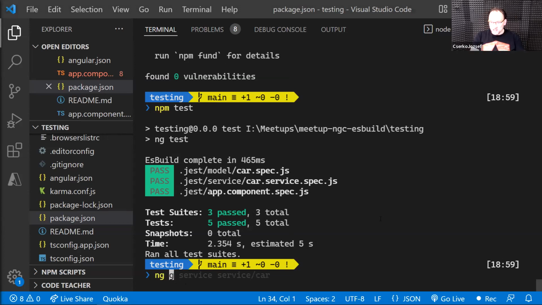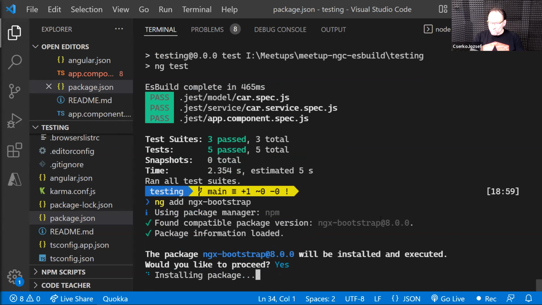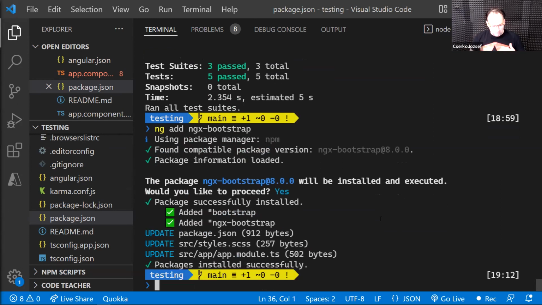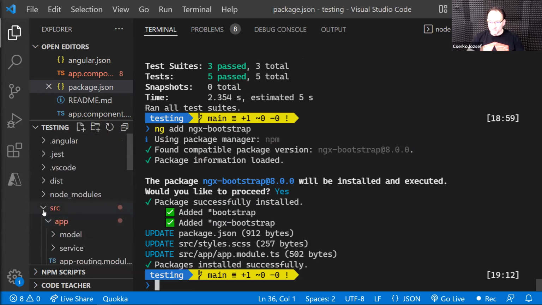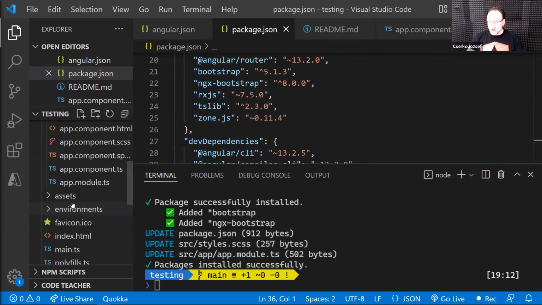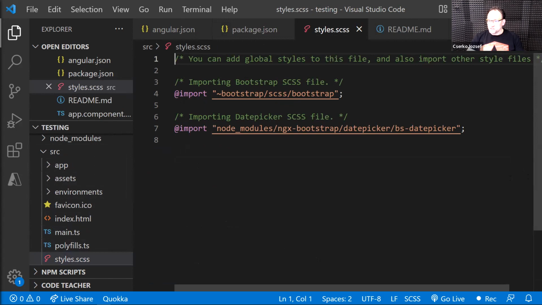For example, ng add ngc bootstrap. NGC bootstrap is a familiar package for Angular, and ngc bootstrap contains bootstrap components and bootstrap styles and so on. And Angular can update and install this NGC Esbuild, and this process makes many changes. Firstly, this process changes the style SCSS file, styles SCSS, and places two unnecessary imports.